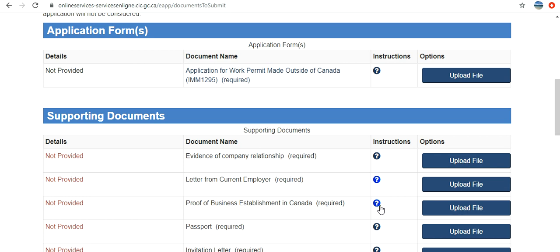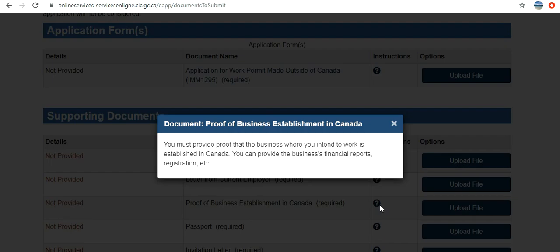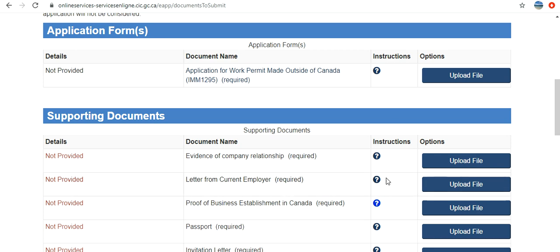Proof of business establishment in Canada. You must provide proof that the business you intend to work for is established in Canada. You can provide a business financial report, registration, etc. Yeah, I know a lot of these documents they provide.